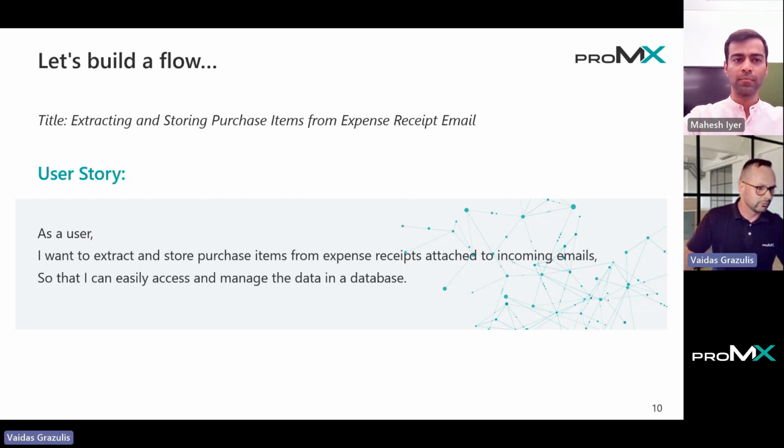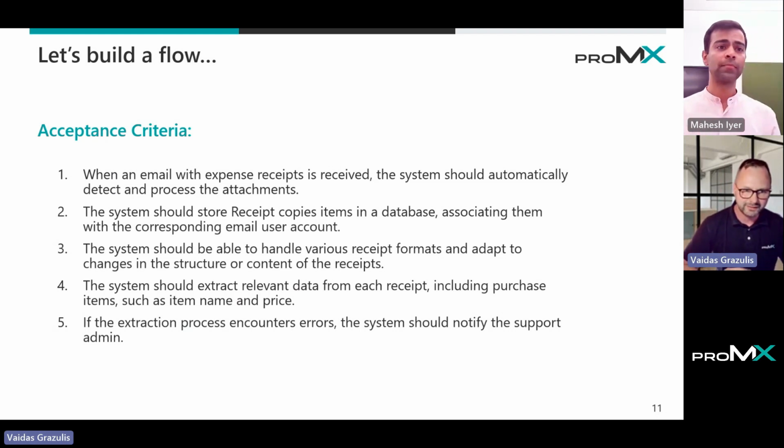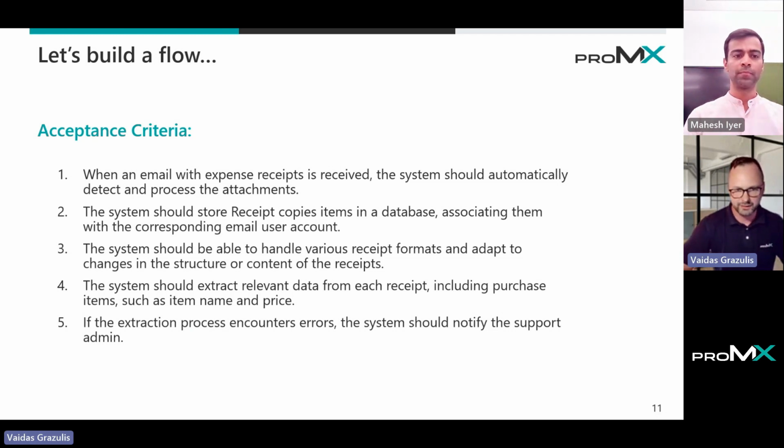I have written a few acceptance criteria for my process. My process will be successful only if it can achieve the following. Number 1: when an email with expenses is received, the system should automatically detect and process the attachments. That shouts out Power Automate already in my head.